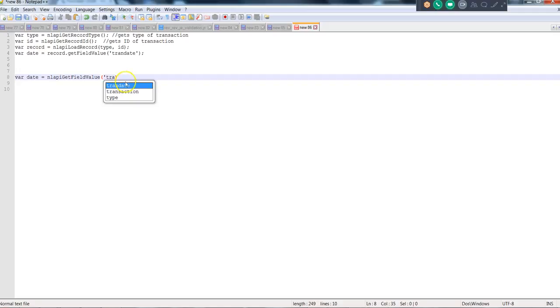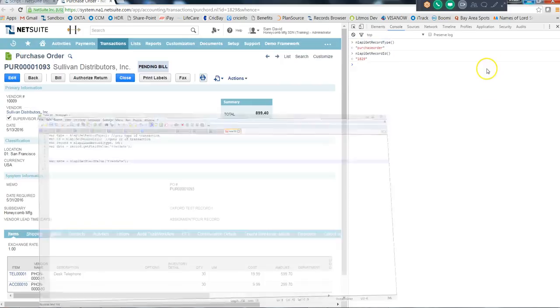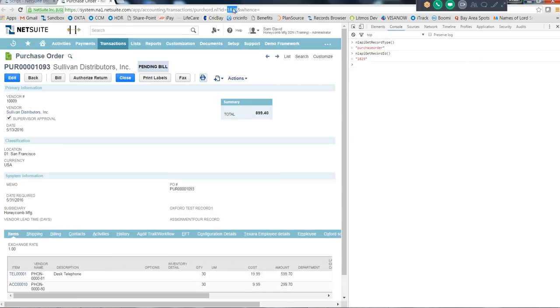Now you might think, why do we need after submit scripts? Why can't we always use before submit scripts? Of course, in before submit scripts we need not load the record. We can directly give any functionality: set this value or get this value. But why do we need after submit? There's one catch. Remember, before submit means the record is not yet stored to the database, right? When the record is not yet stored to the database, you won't have an ID generated.